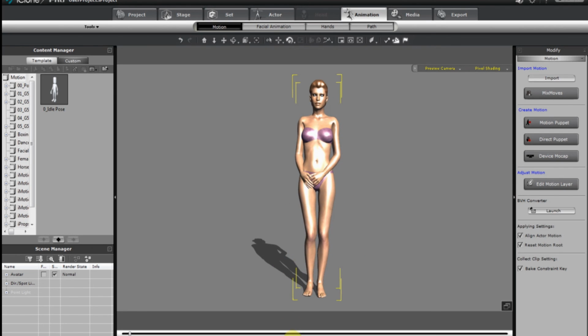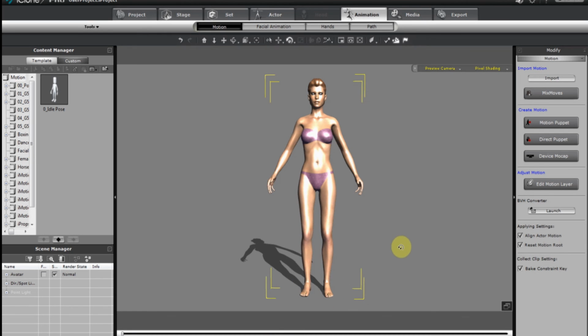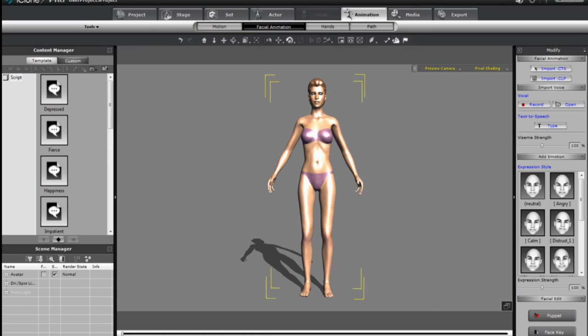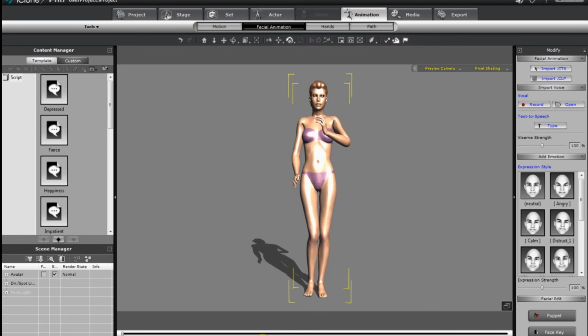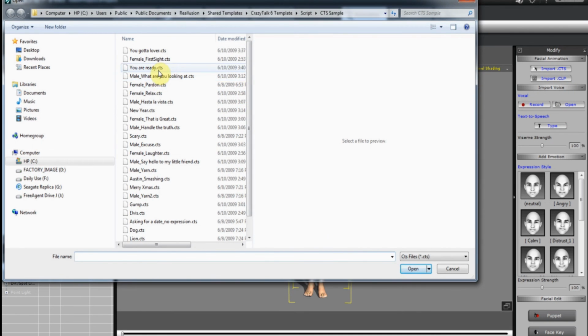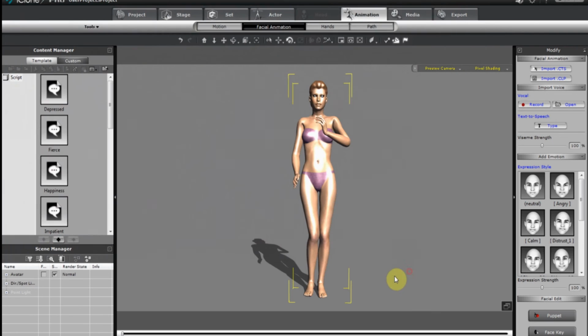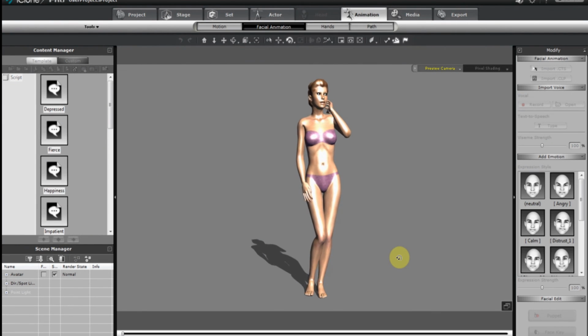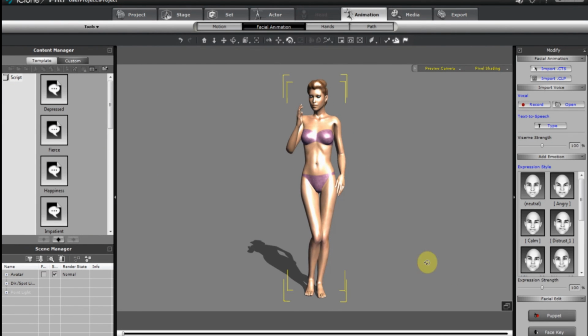Okay. Now, once I've done that, let's say I want to put in facial animation. Maybe not necessarily here, but after she comes out of this pose. So I go in here, I pause here. This is where a conversation will begin. I can import a CTS. We'll say, well, we'll see female at first sight. Let's see what that says. Do you believe in love at first sight?